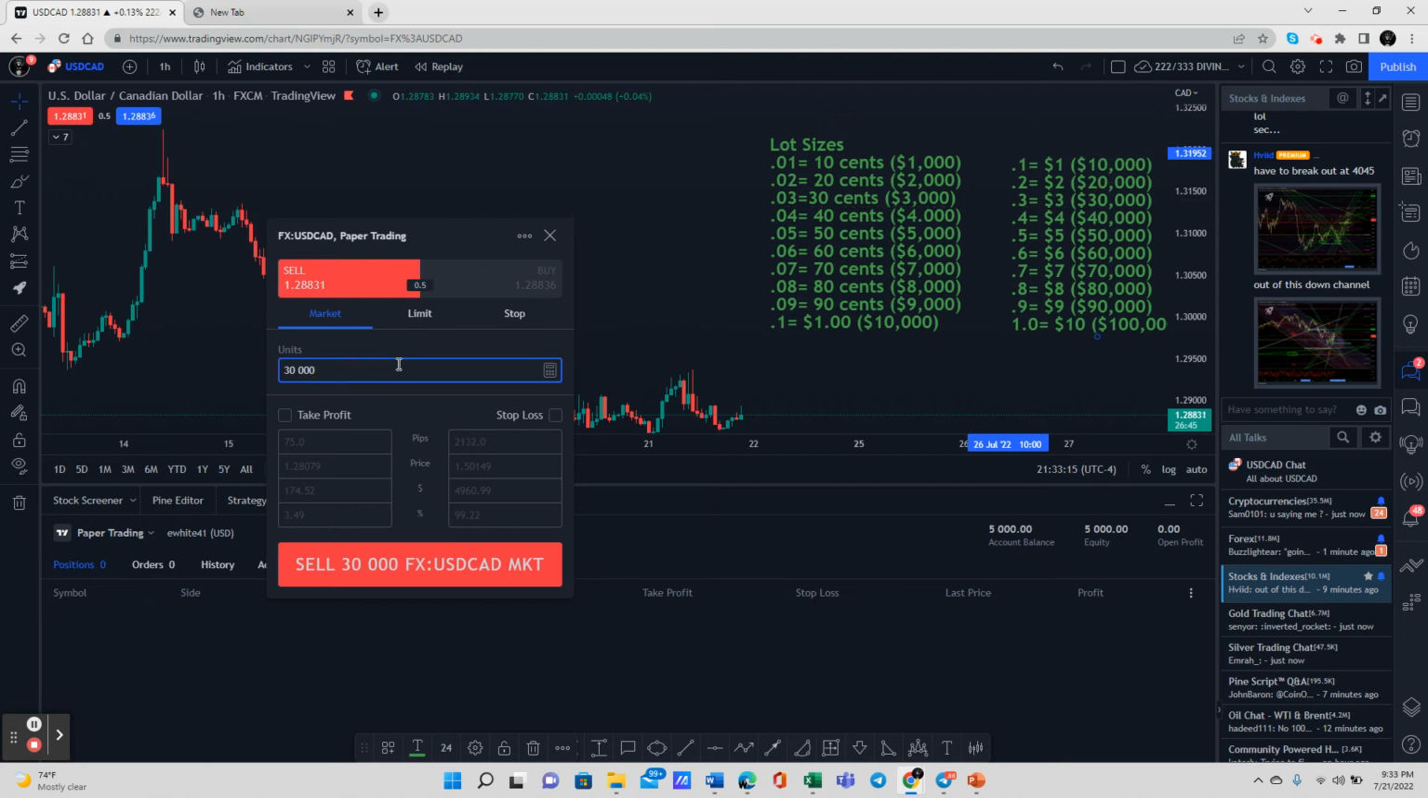If I want to do 50,000, what is that? Look on the chart. 50,000 is $5, so we make $5 per pip. Now, since we're getting in at the market, at the sale, it's currently right here at the market price. Now, where do I want price? Where do I want to get out at?